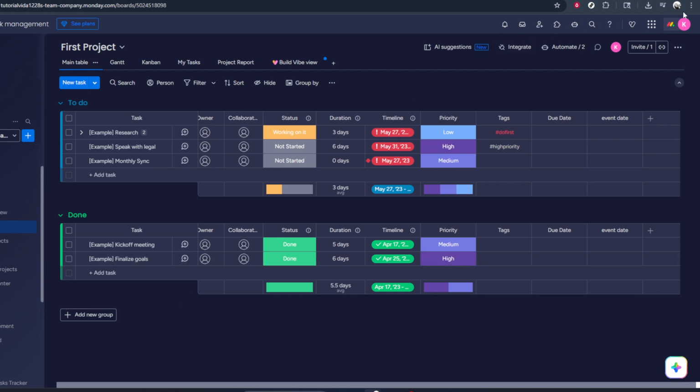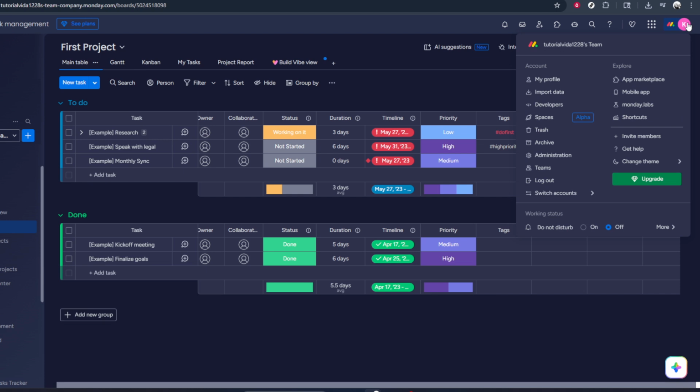Up there, you should see your profile icon. Depending on your account, this might appear as your initials, a small avatar, or a profile photo. This is the control center for many personal and account-related settings. Go ahead and click on that profile icon. When you do, a drop-down menu will appear.